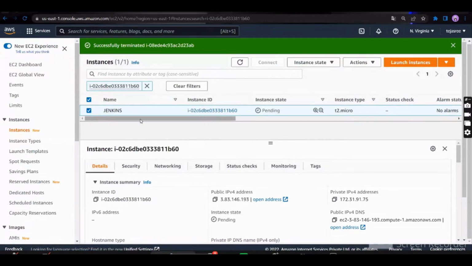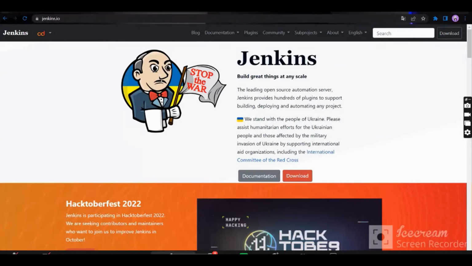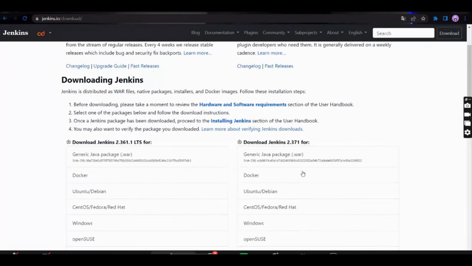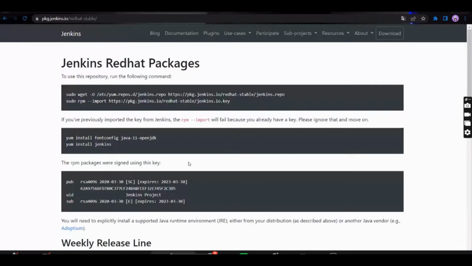Setup Jenkins. Coming to the setup part, how many steps do we need to perform? Three steps. The first one is getting the repo. From where are we going to get our repository? Here we need to go to jenkins.io, then the download part, and then CentOS, Fedora, Ubuntu, Red Hat. We need to copy both of these.